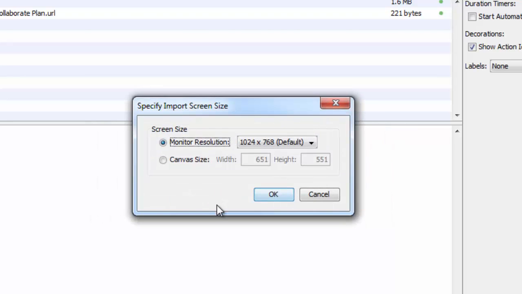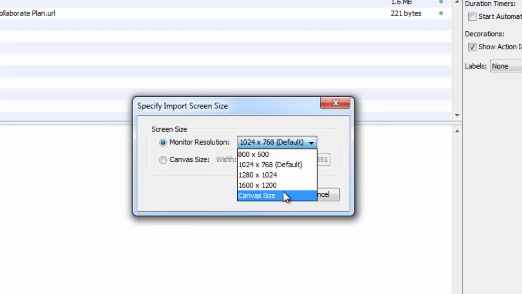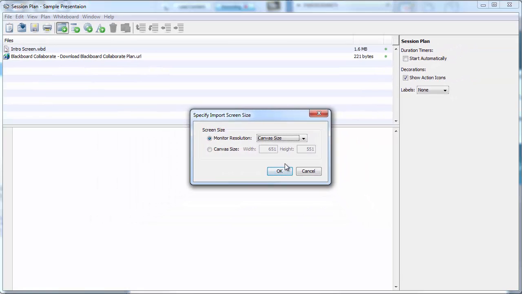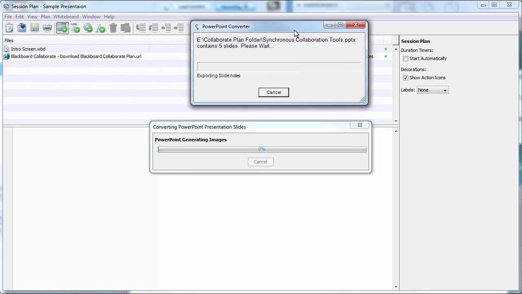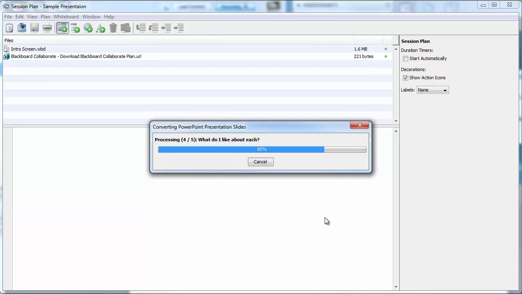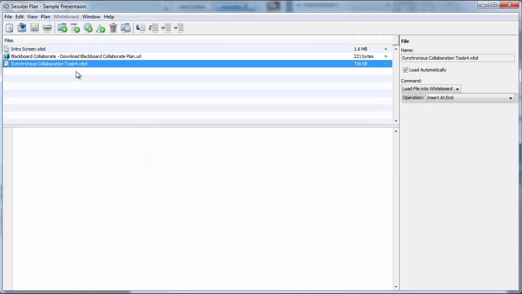I select Yes, and then I select the canvas size. I want my screen size to be the same size as the canvas. I select OK, and now the conversion is taking place. Now this conversion takes a few seconds, and since your participants don't have to wait, it's added to my content menu.